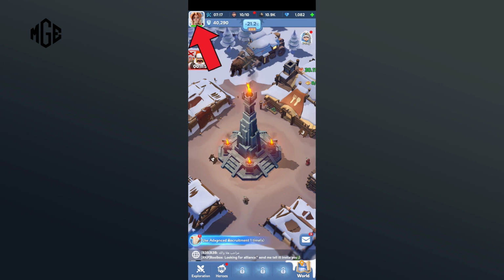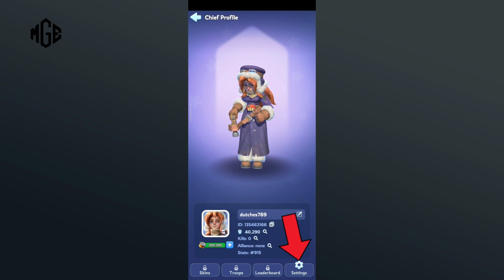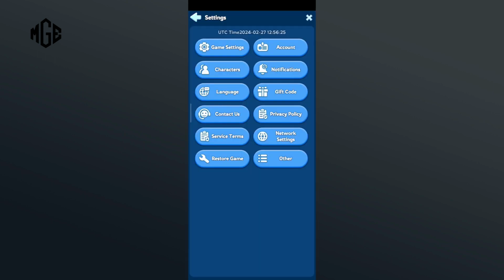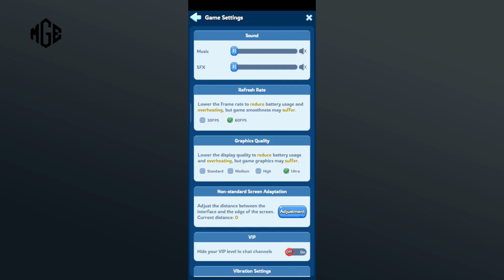First of all, click on your profile in the top left corner. Here, tap on the settings option in the bottom right corner. Here, click on game settings option. Now scroll down your screen.